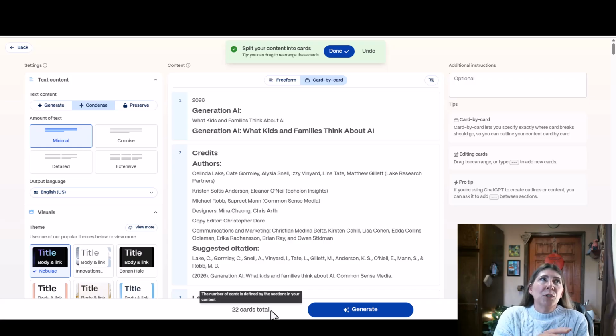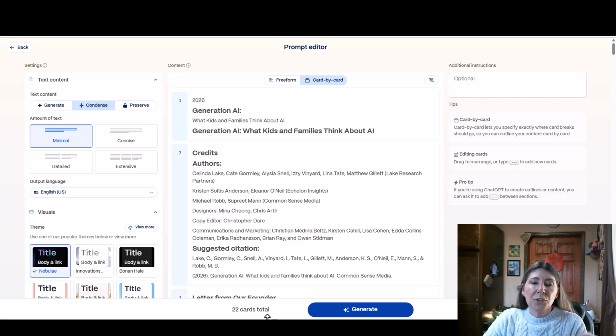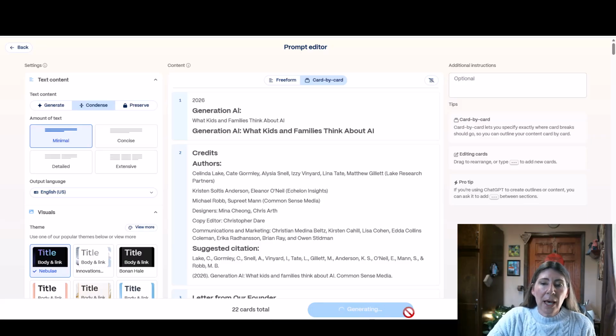On my plan, which is actually $29 a month, you can only generate up to 60 cards, but then you can add additional cards into the file. So you can create gammas with like hundreds of cards, but to generate them from a starting point, you can only go up to 60. And then I'll go ahead and generate.